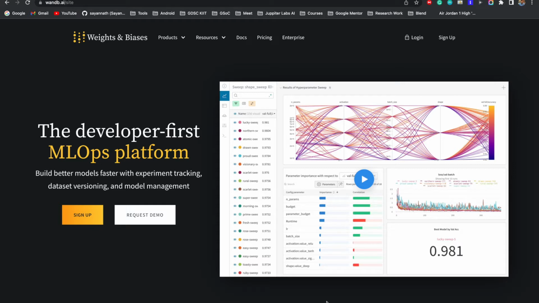I'll be using the Fashion MNIST dataset. So it is a very basic neural network. I hope that you know how to create a neural network, and I'll show you in this video how you can integrate. So basically, this is the landing page of weights and biases.